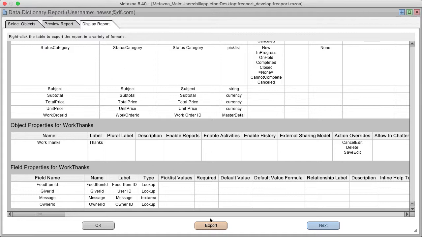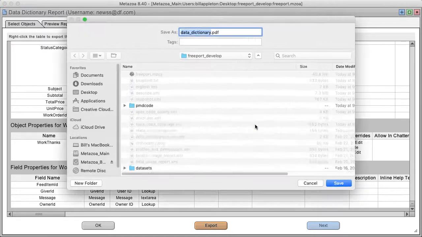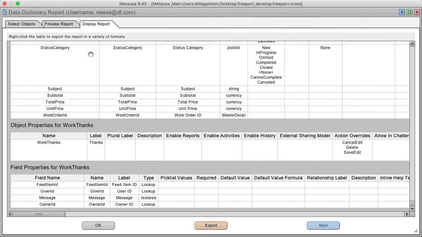You can create this report and then export it as a PDF file, and that's useful for your colleagues to take a look at, or it's useful for archive, again, for documentation, compliance, and security. Okay, that's the data dictionary report.